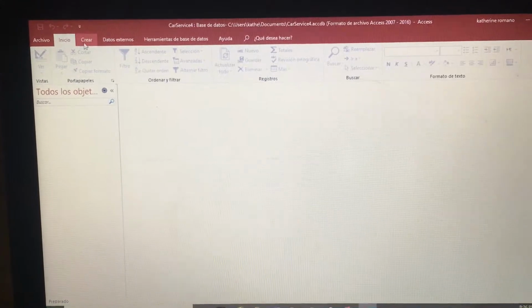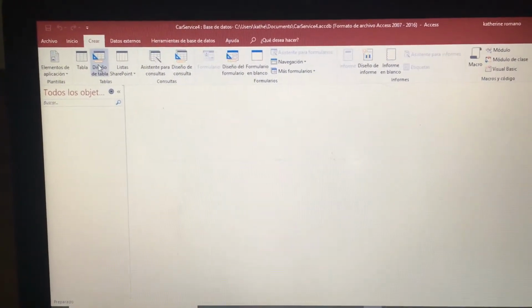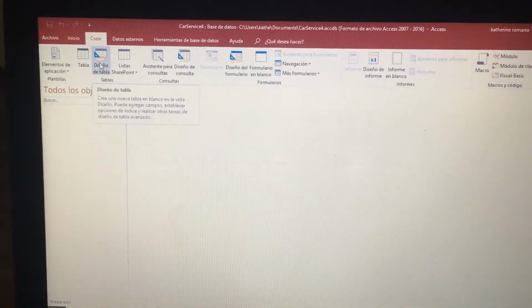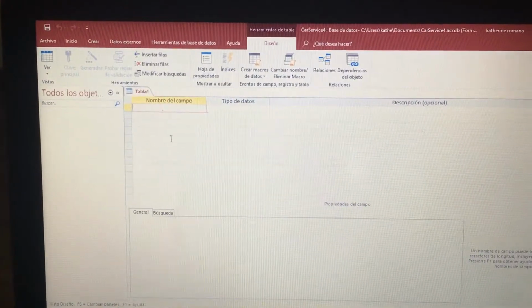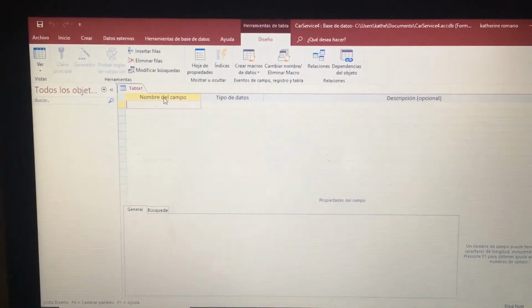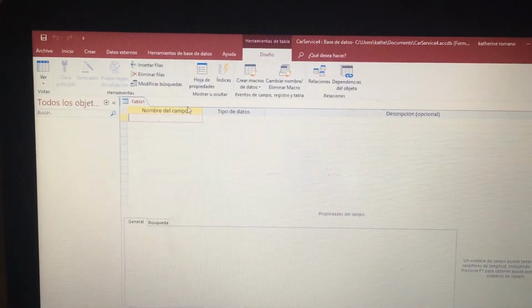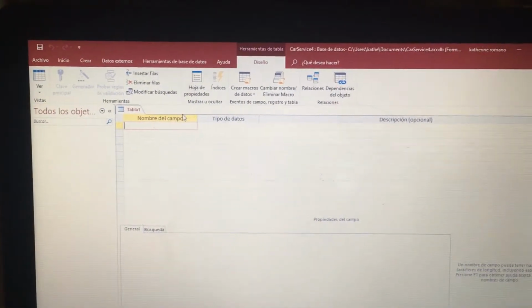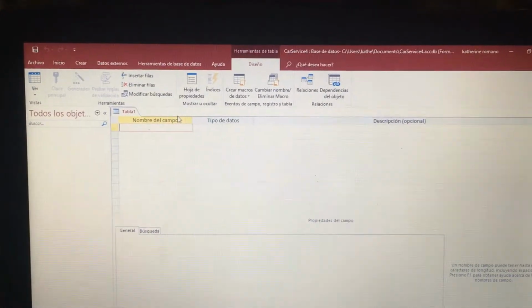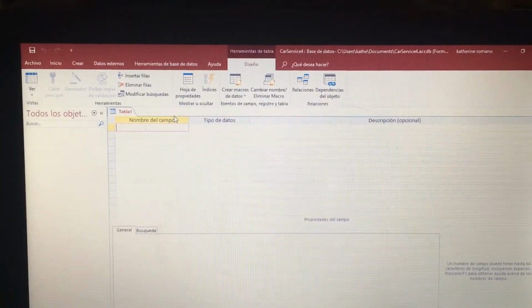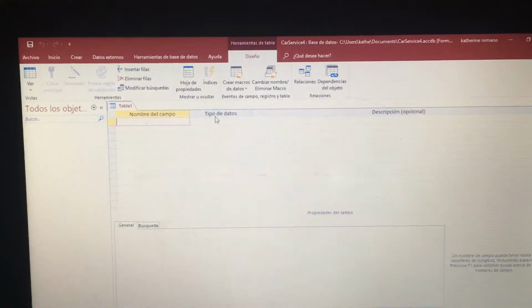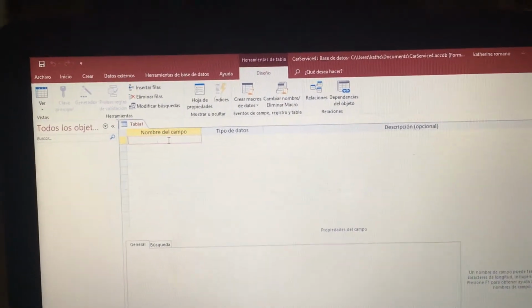So first of all, we're going to create a table. I'm going to go to design table. As you can see, it says field name and types of data. So what's a field? A field is a column in the table that contains a single type of data. So these are the types of data. Look, I'm going to show you here.